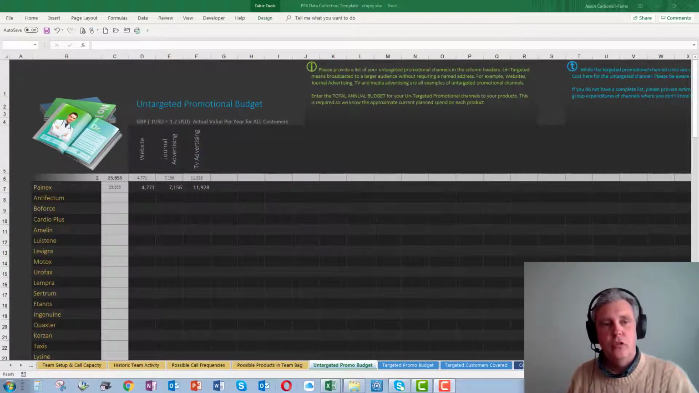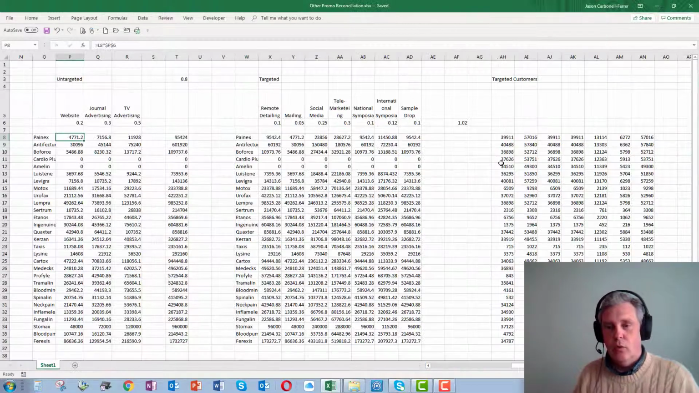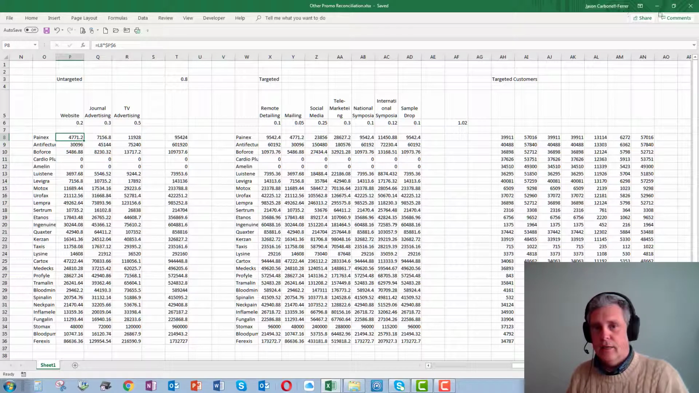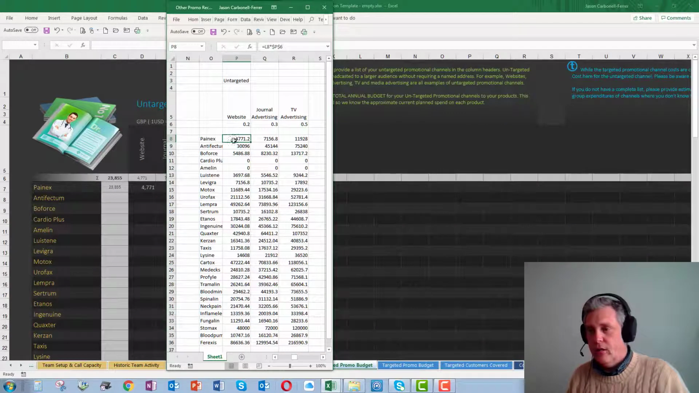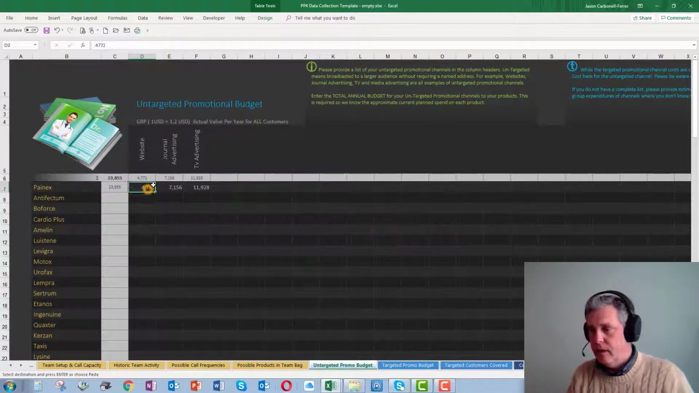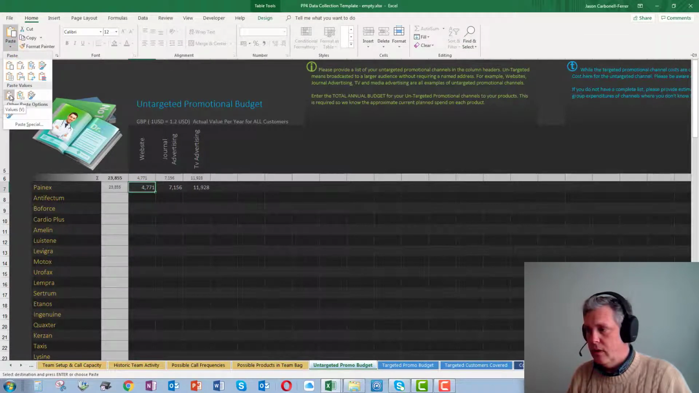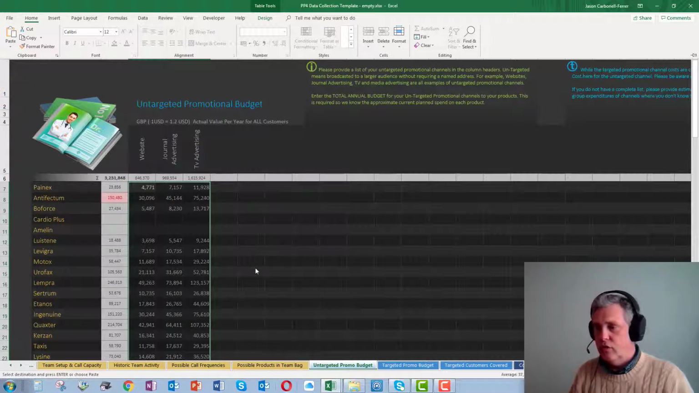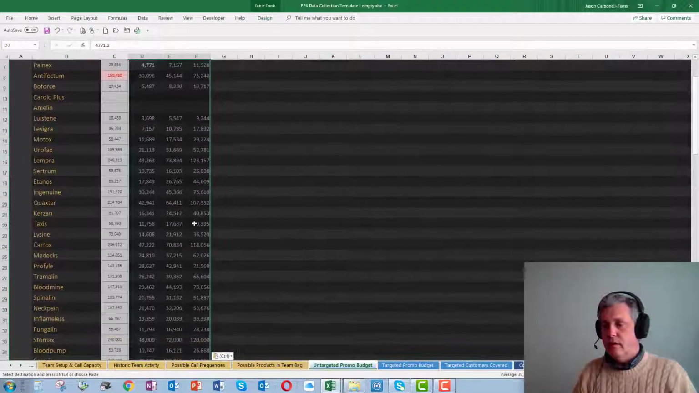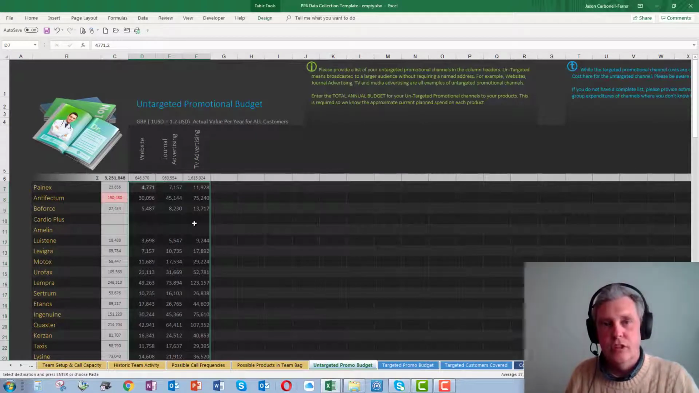Now, as you'll be used to by now, I have a little spreadsheet here with all my numbers on it. Here we go. So if I do a quick cut and paste, there we go for my untargeted numbers, which have all been worked out. Copy them there and paste them here using my values only as per usual. There I have all my untargeted promotional budgets entered.